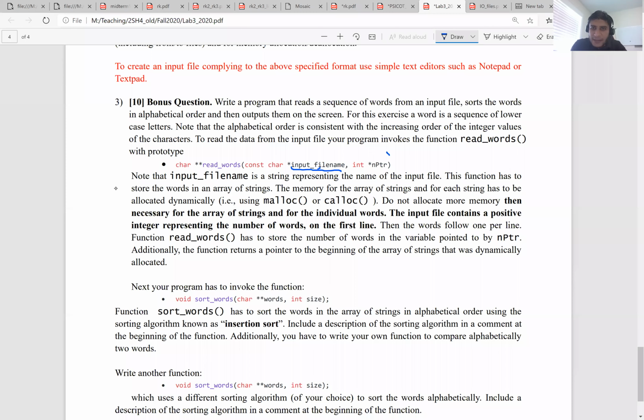And again, I guess this would be the size. Let me read this. This would be the size of the words you would have in your file. So, let me see, the order of integer values of the characters to read the data from the file. Your program invokes this string. This is a function that has to store words in an array of strings. The memory again has to store the number of words, correct. So the end pointer is the number of words.